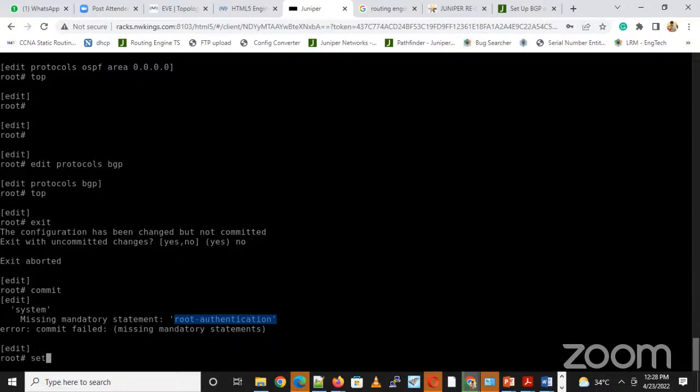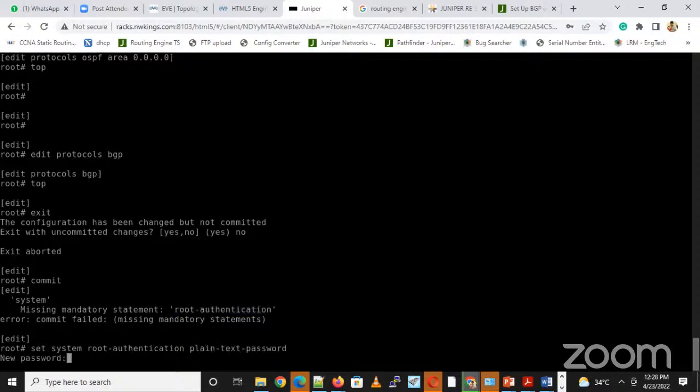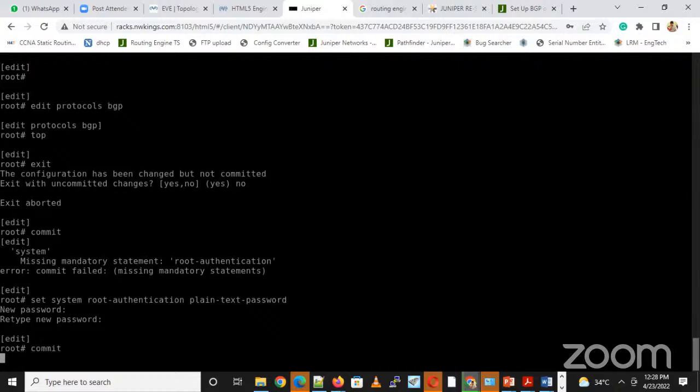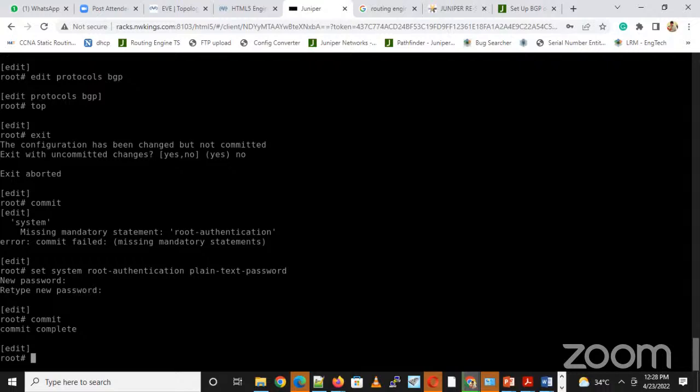How to do that? Set system root-authentication plain-text-password. After that, give the password, some lab123, lab123. I have assigned one password to this device. If you reboot this device, it will ask for the credentials: username root and password lab123. This is root level authentication. Now I can execute the commit and save this configuration. For any Juniper router, this is going to be the default behavior.